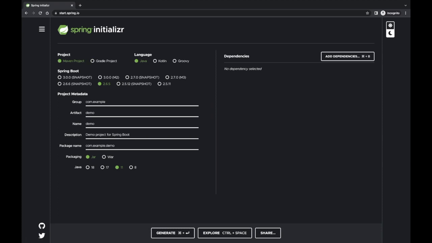So under project section, you have option to select your build tool. I'll be using Maven, so I'll leave it as it is. Then you will be able to select your language. You can select any language. I am using Java. Then your Spring Boot version.